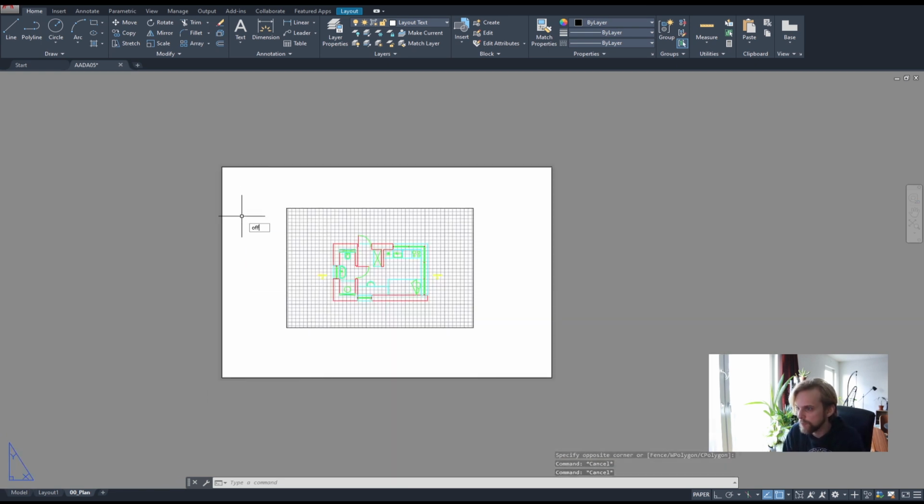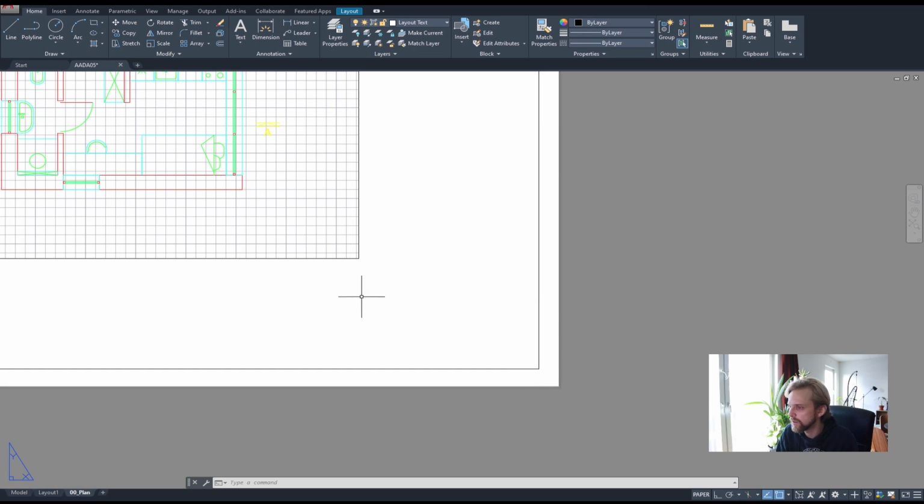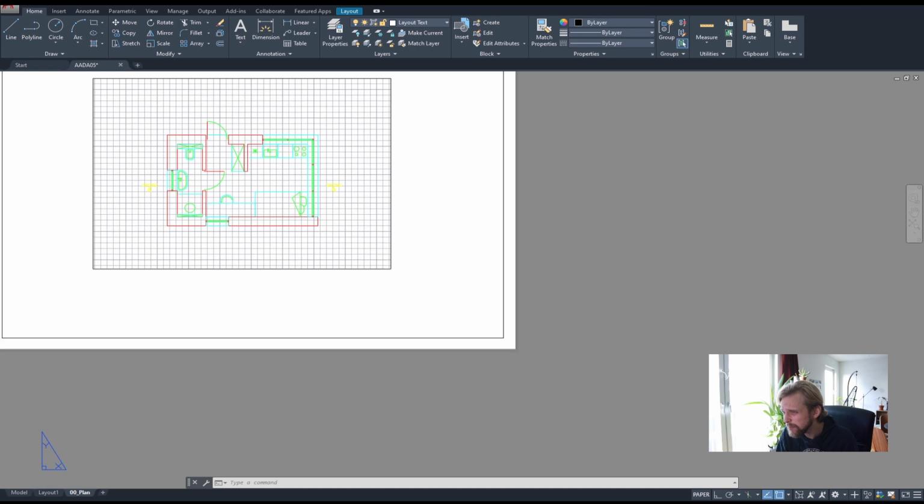And now I will offset this line here by 10 millimeters. Yes, that's going to be 1 centimeter. That's enough. So now I have the inner bracket, and I don't need the old one. This gap is always 1 centimeter from the side of the page, and I can use it for placing my stamp. So the stamp is basically just a bunch of information about the project, about the drawing.